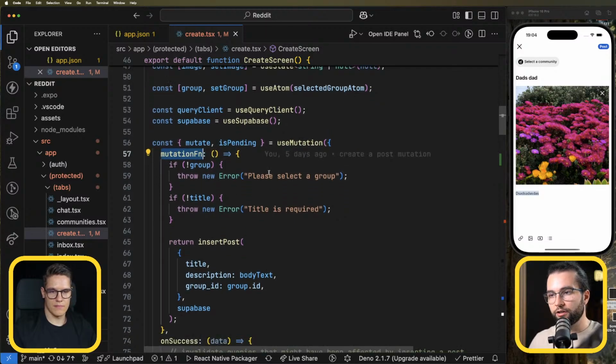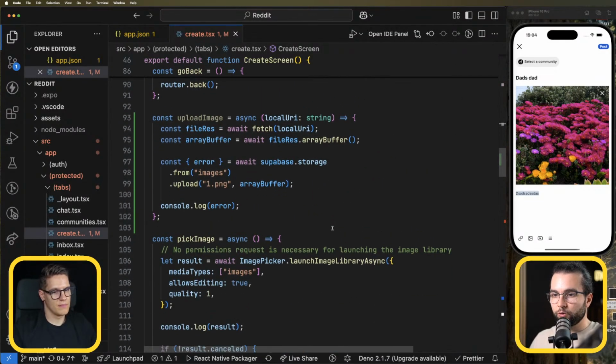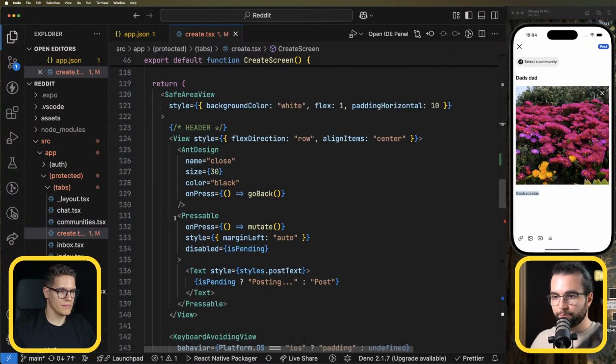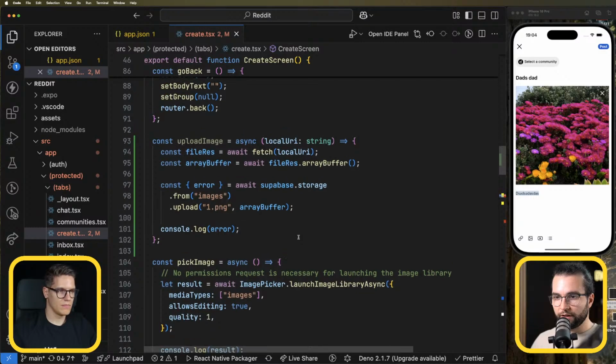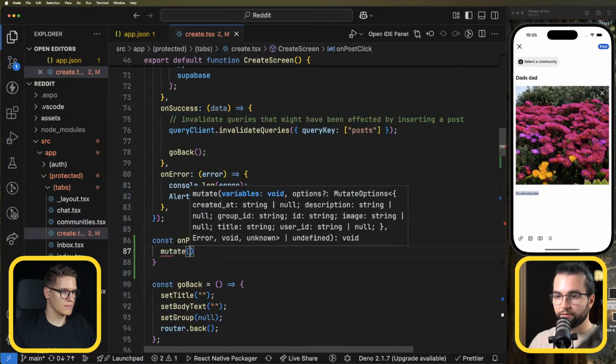This is the mutation to create a post, to insert a post. So what I'm going to do, there is a button here that is not going to call mutate. Let's go here on post click. Let's call this function, and this is going to be a function on post click that, as before, is going to call the mutate function.